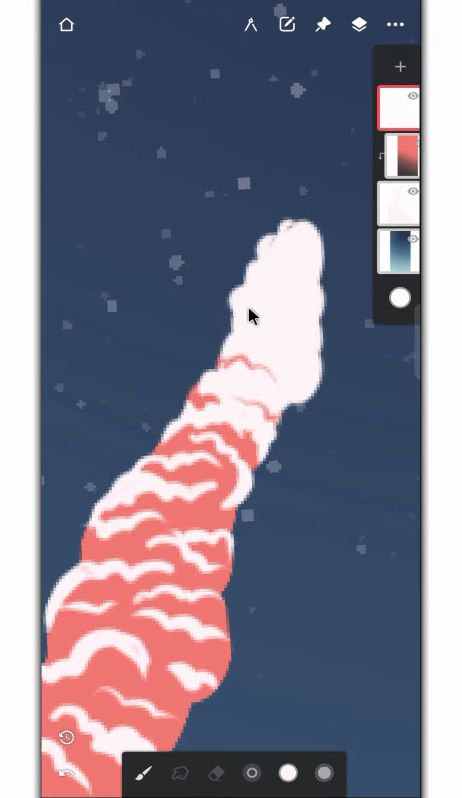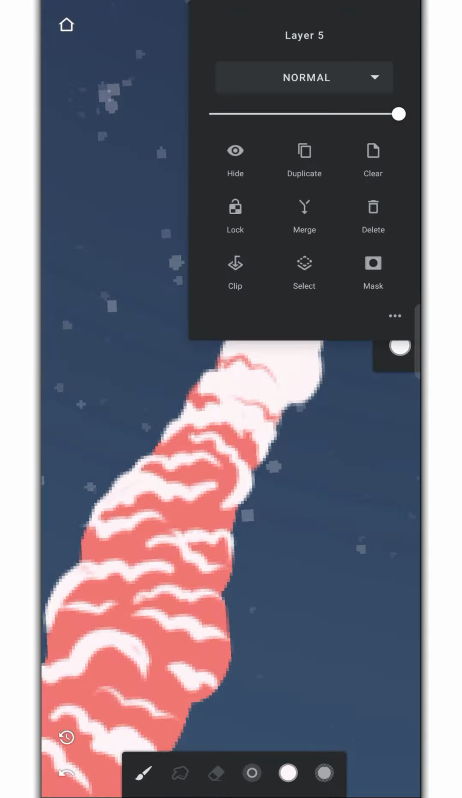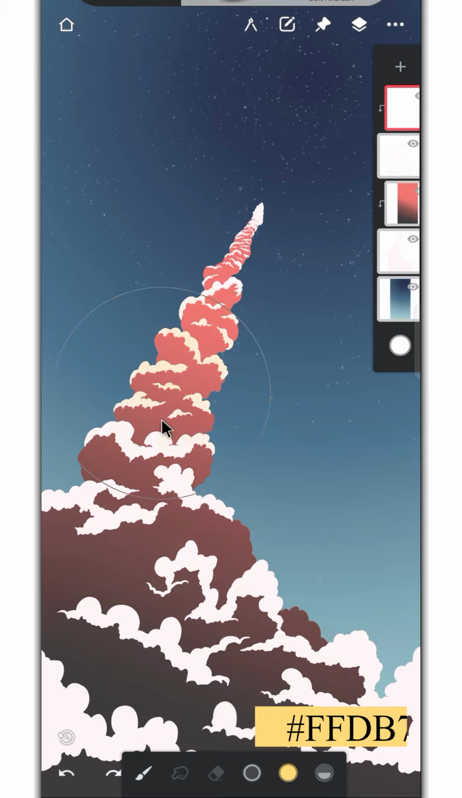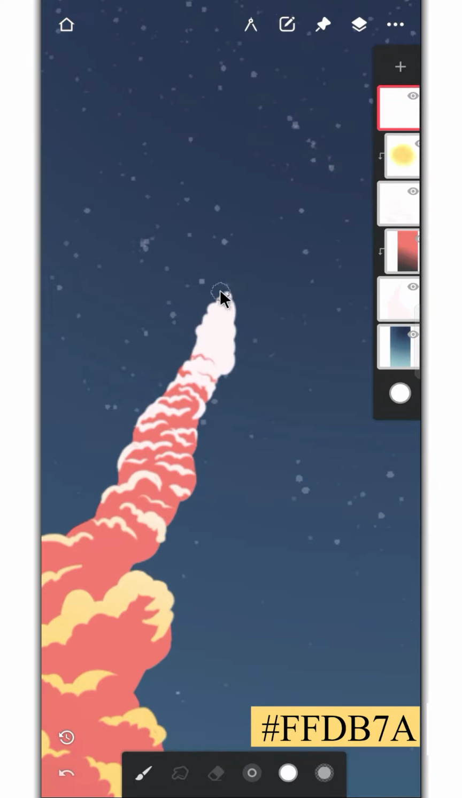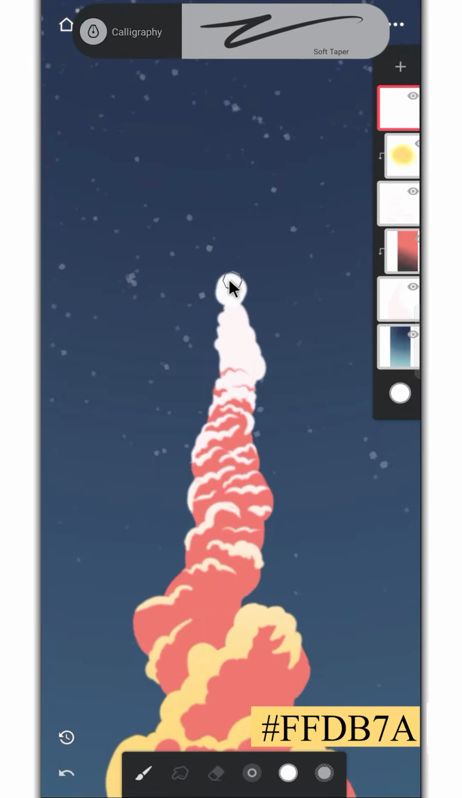It's almost done. Create a clip layer for this layer and add some color to the layer. Create a new layer and draw the rocket glare on it. Draw a circle and a straight line passing through.